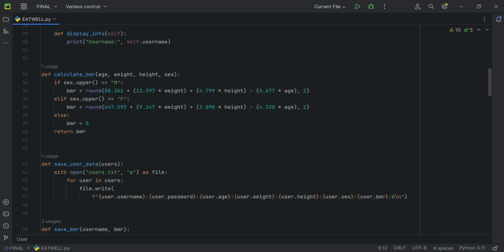Define calculate BMR. This function calculates the BMR based on the user's age, weight, height, and sex as parameters. Depending on sex, M for male, F for female, it uses different formulas to calculate the BMR. The calculated BMR value is rounded to 2 decimal places and returned.